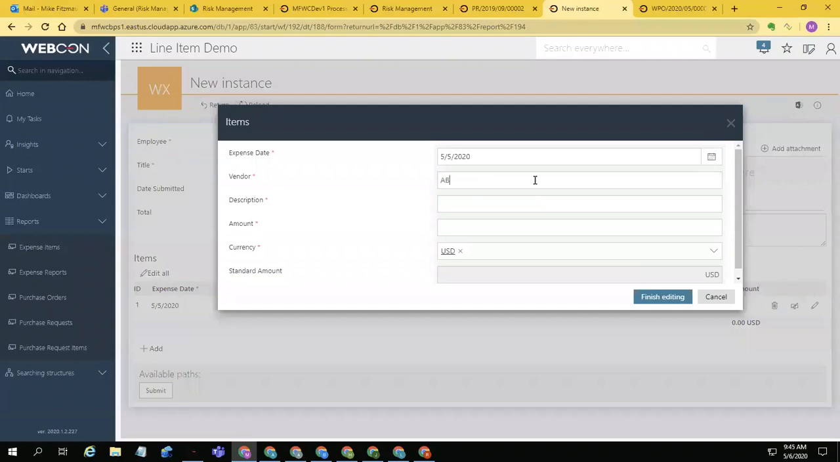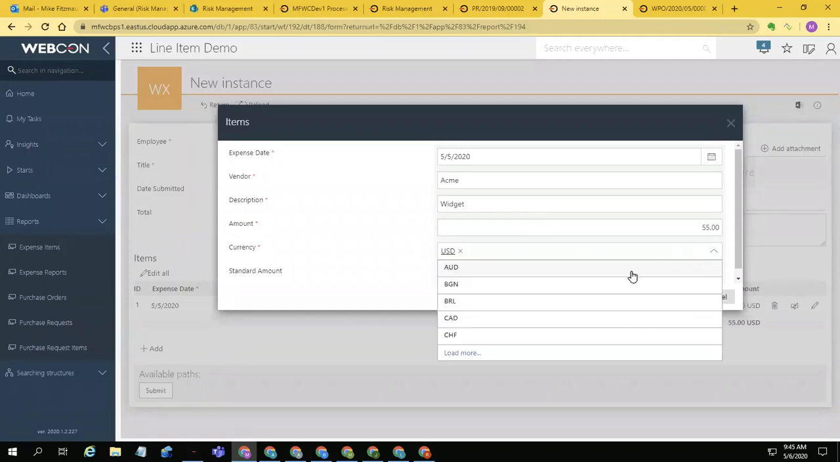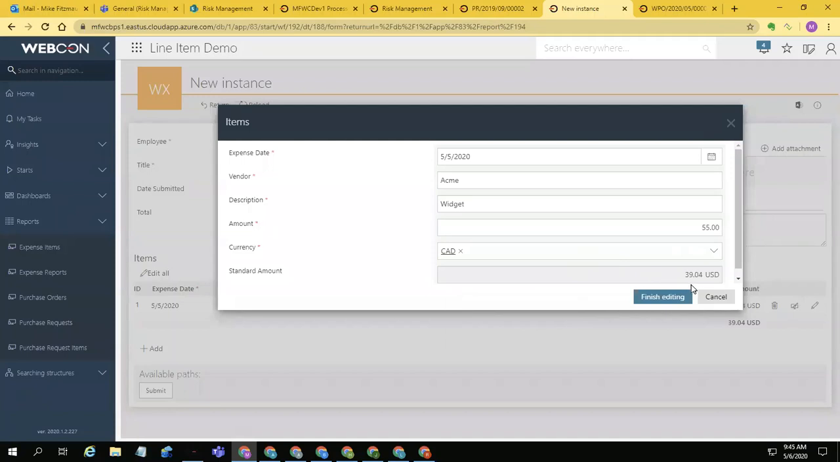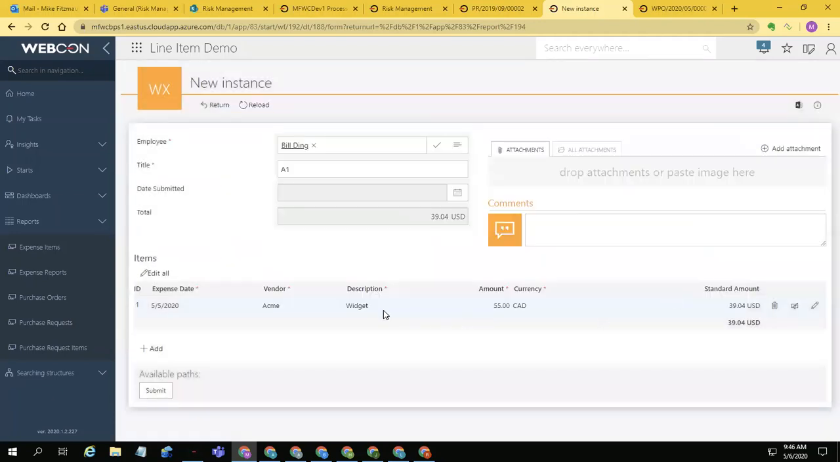Vendor will be the Acme Corporation. Description, widget, amount $55, and we'll say this was 55 Canadian. Notice how this has changed immediately to $39.04 US. You'll also see that it popped up as an edit window. I'll show you more about that in a minute too. But right now it's how we got this automatic stuff working.